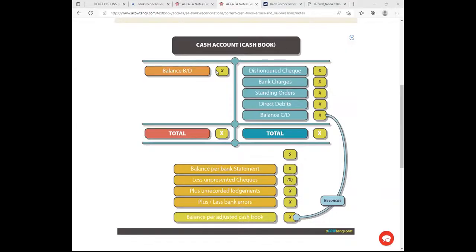The first one: you had received some checks from your customers. Customers, at times, give us bad checks. So if these checks bounce, what we call dishonored checks, I will come and credit to reduce my cash book. If there are any bank charges, I'll credit. If there are any standing orders that I had put in place, but of course I may have forgotten about them.